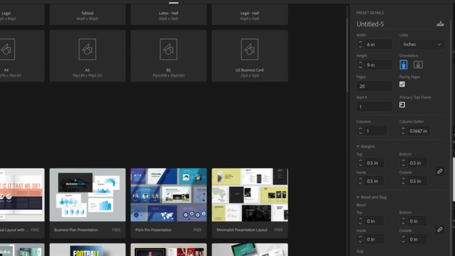You'll also see an option called Primary Text Frame. This automatically creates a text frame on each page. Many beginners leave this off, and that's perfectly fine. We'll keep it unchecked for now. Next are columns. Books usually use one column. Magazines and newspapers often use 2 or 3 columns. Since this is a standard book, we'll keep one column.